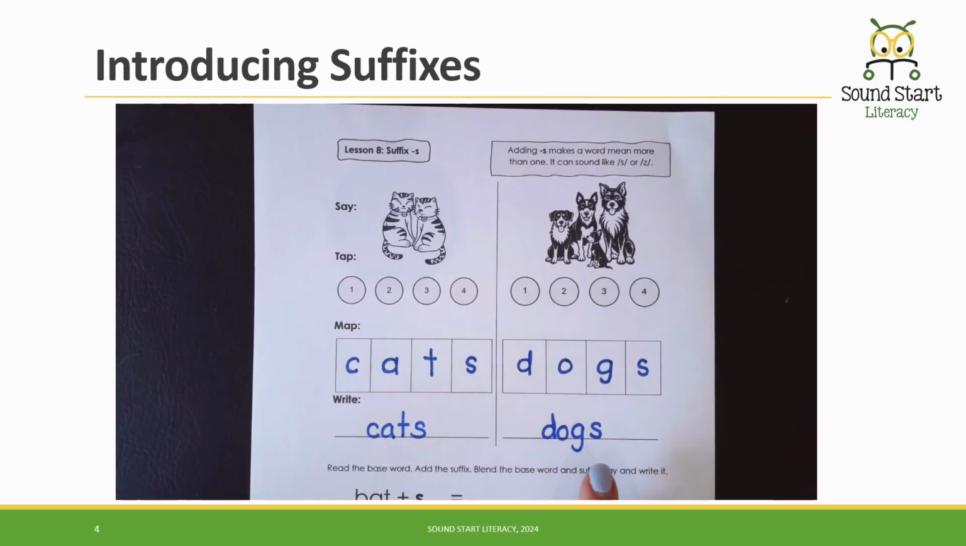Z. Now, this is not information the child needs to know. They just need to be aware of the sound and know that even though we hear a z, we're going to write an s because s is a suffix. And that's how we spell when we're adding more than one.